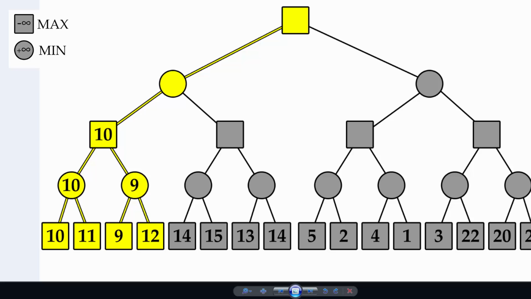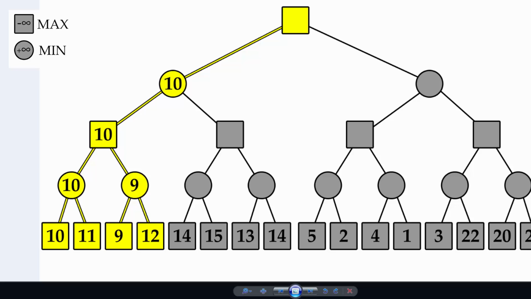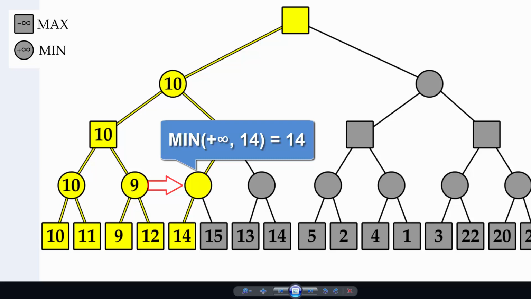Next, the max node sends back to the parent min node its best value of 10. Min between 10 and positive infinity equals 10, so 10 is its best value. Now we descend to the next child max node, and from the max node down to the terminal node. The 14 is sent to the min node, and the min of 14 and positive infinity is going to be 14.